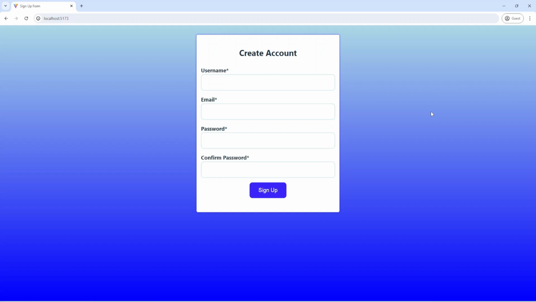Hi everyone, today I will show you how to create a sign up form in React. Let's take a look at the design. As you can see, I will have a header and four input fields for username, email, password, and confirm password. Also, we'll have a sign up button for submitting the form, and pressing the button will start the validation.